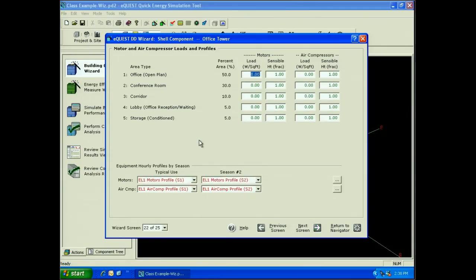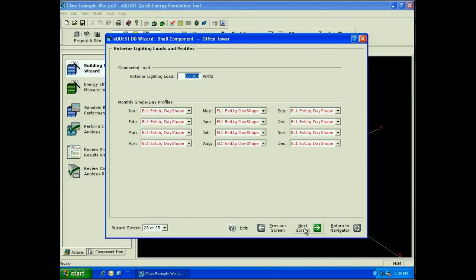On to the next screen, motors and air compressor loads. I can enter the watts per square foot for the different types, how much of it's sensible, and for air compressors. And again, you have the schedules, very similar to what we've seen in the other screens. Exterior lighting.